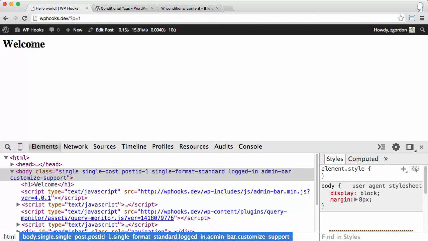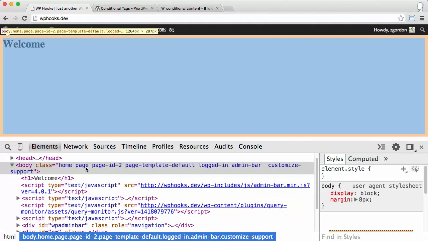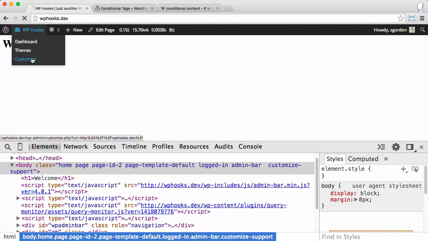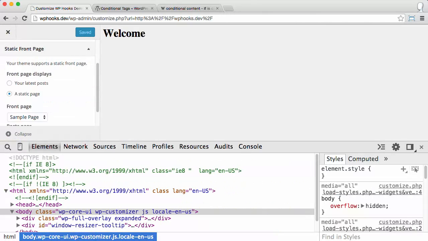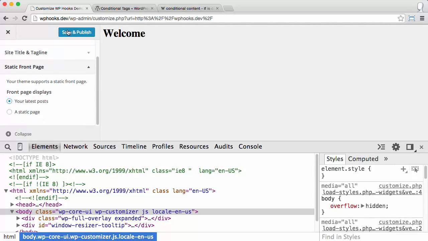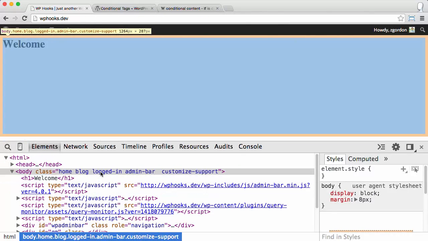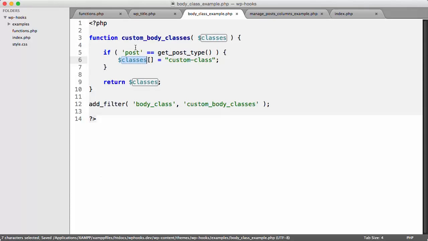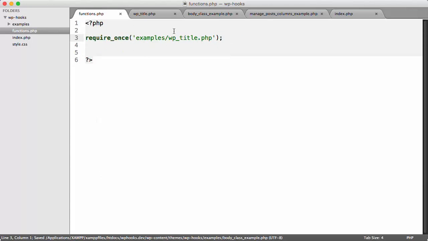However, if we come to our page and go back to our home page, what we could see is that we're actually looking at a page here. So what we want to do is come into the customizer and change it. I had it set up as a static front page, but you want to make sure that you're showing latest posts. And then in functions.php, update this to body class example.